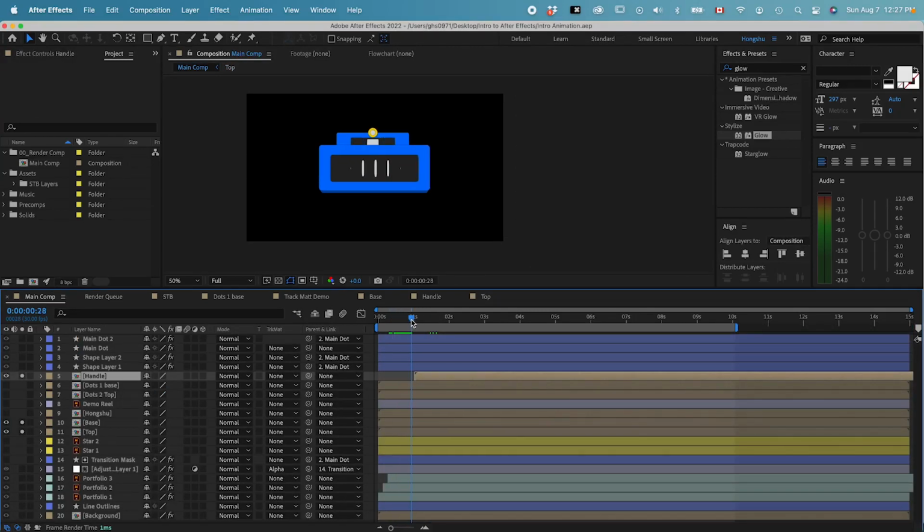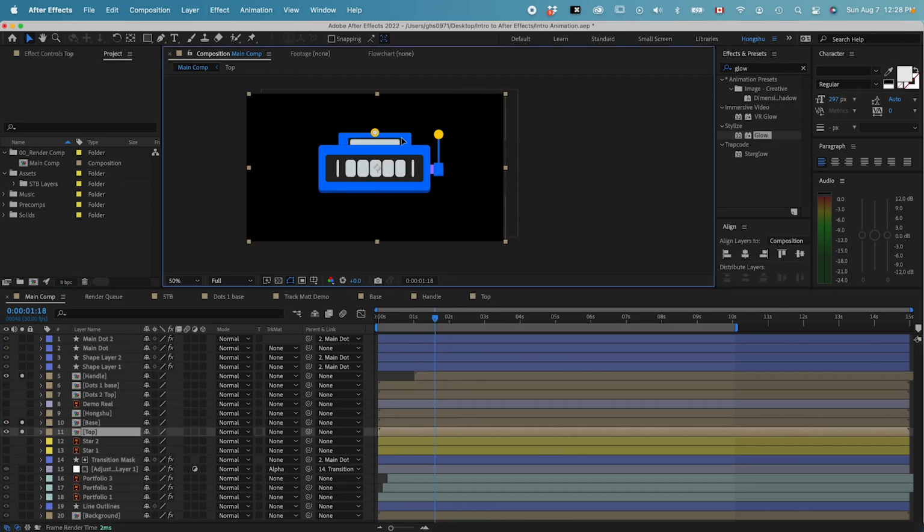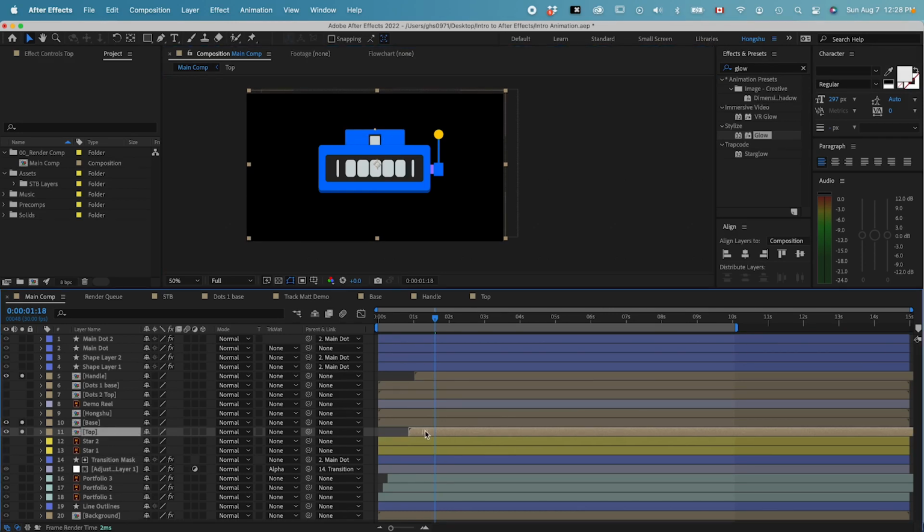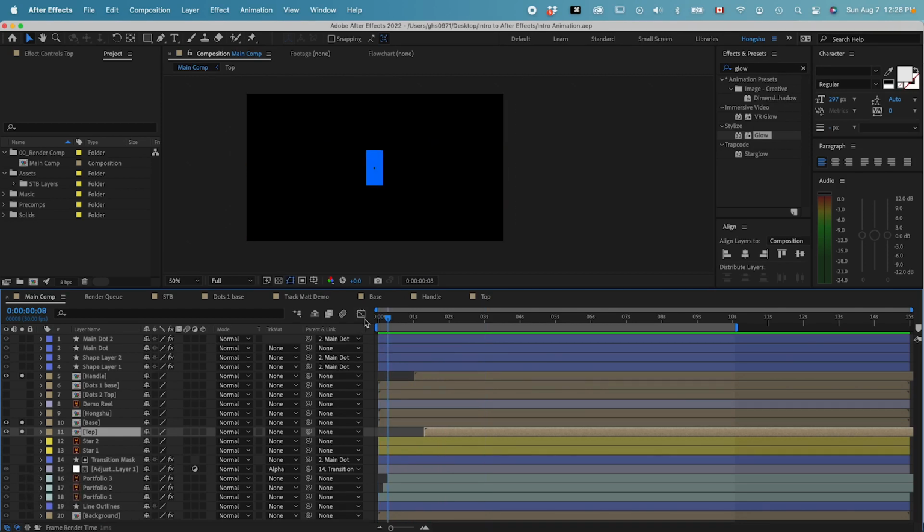Let's time this correctly. We have the base coming in, the handle coming in, and then now I want the top to come in as well. So top, just move it back a little bit. So we have this base come in and then top come in. Yeah, let's play that. We have the slot machine build up. Command S for saving the project.